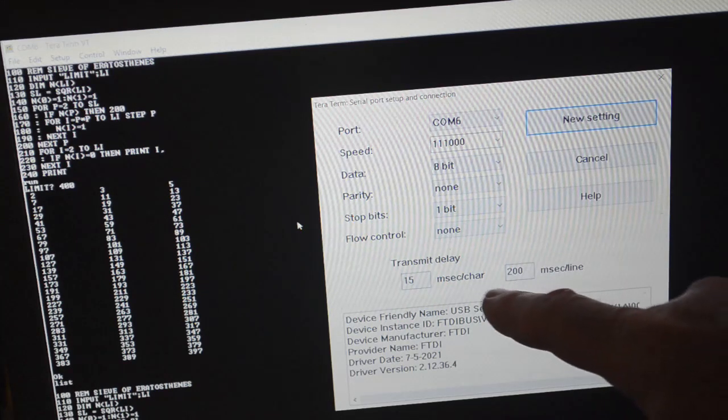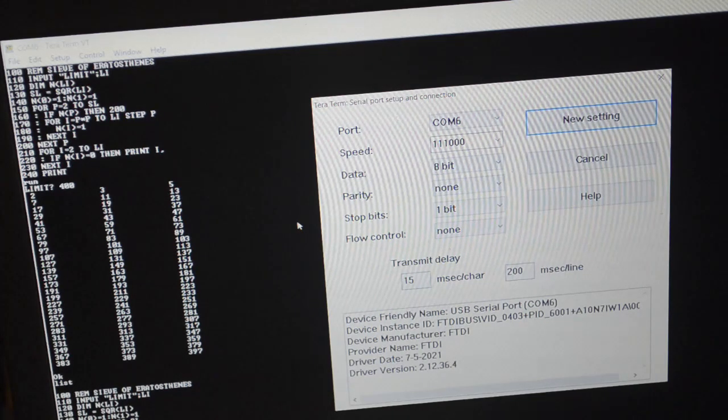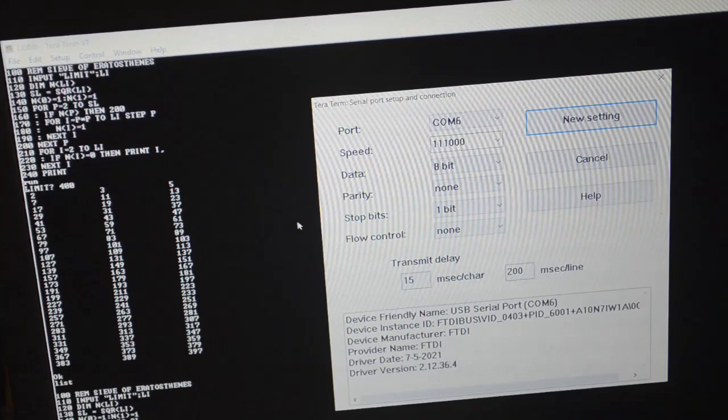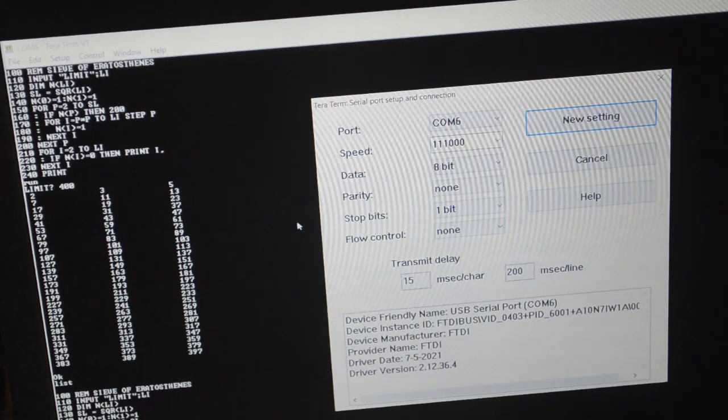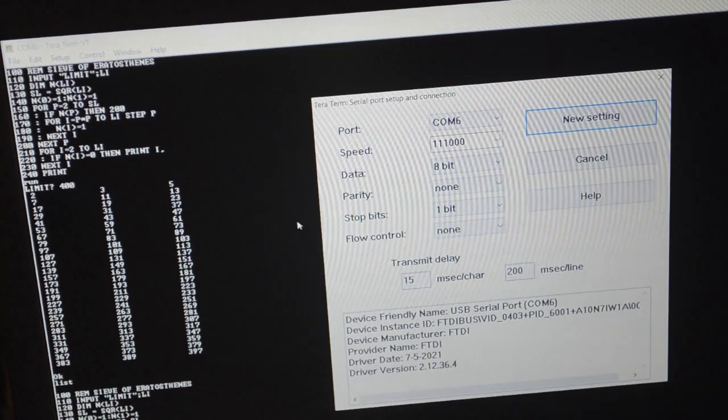And then down here, we need transmit delays because we're dealing with BASIC here. It's trying to interpret the lines as we're sending them. And BASIC is really, really slow, especially on the NABU where the processor is only running about 3.5 megahertz, okay? So we need some delays.